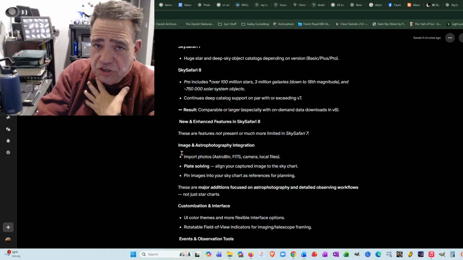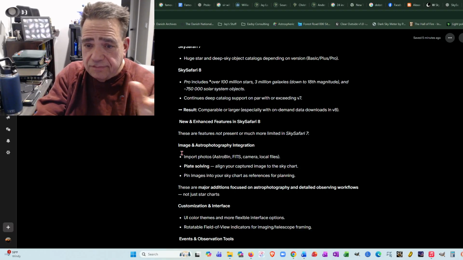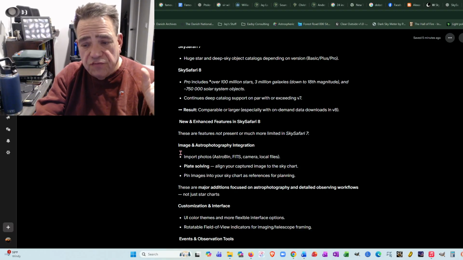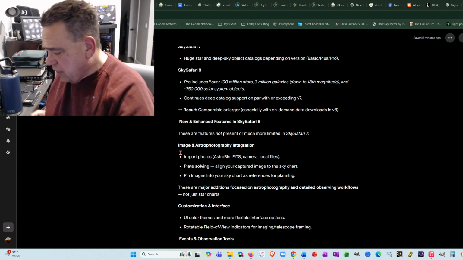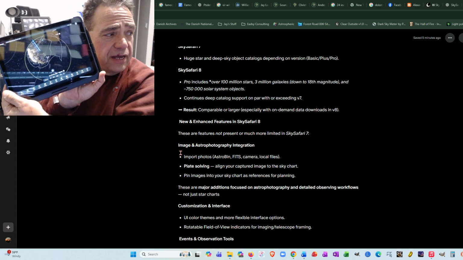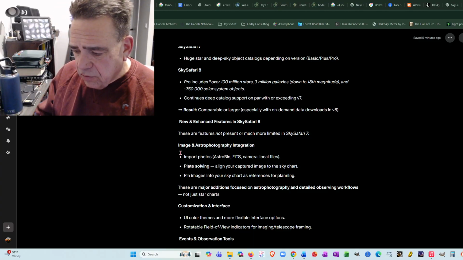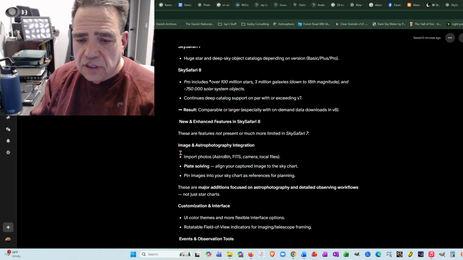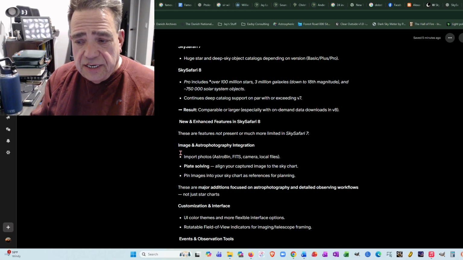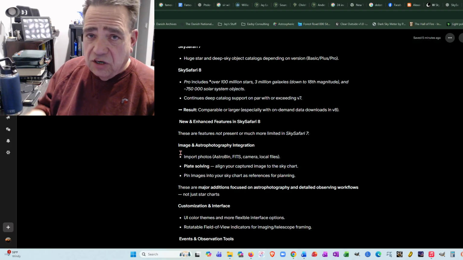I'm not an imager outside of my C-Star, so I'm not going to touch on that a whole lot. People can comment on that if they're an imager. These are major additions that focus on astrophotography and detailed observing workflows, not just a star chart. So in version 8, which is what I have up right there, there are a lot of things that are very helpful. And like I said, if you're an imager, I think you're going to find some of the upgrades well worth it. These are major additions focused on astrophotography, not just star charts for star hopping.